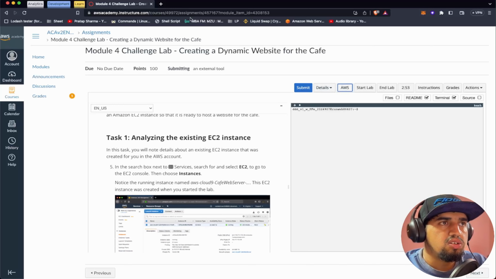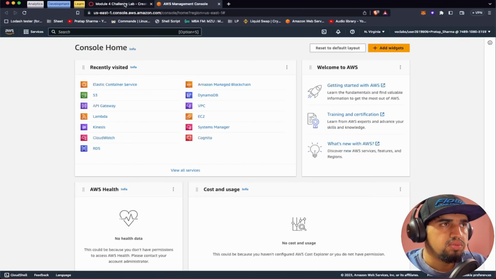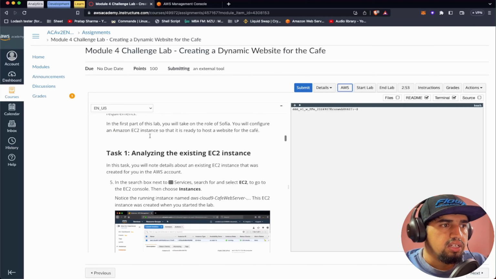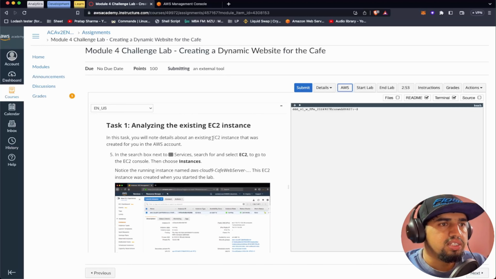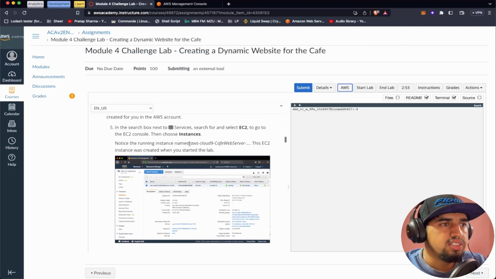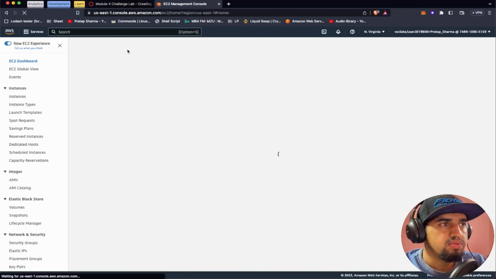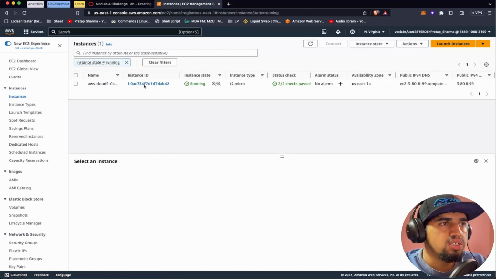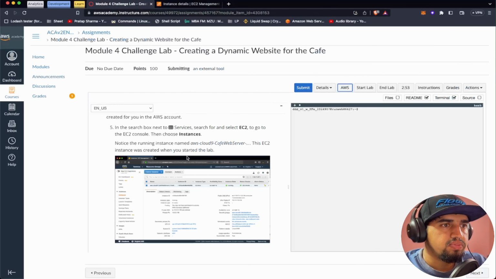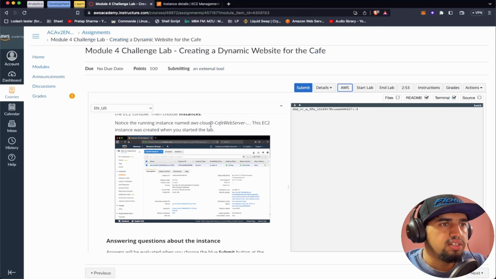So let's open this AWS console. In this task we'll note details about the existing EC2 instance that was created for us. Let's go to EC2 instances. There is one EC2 instance which is already created for us. Let's open this. Notice the running instance named AWS Cloud9 Café web server. This EC2 instance was created when you started the lab.